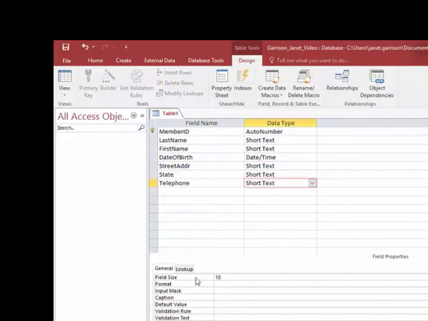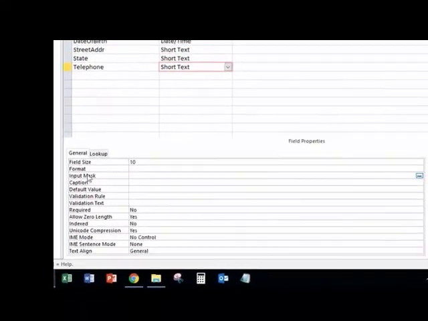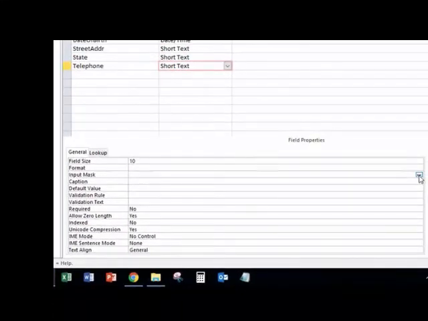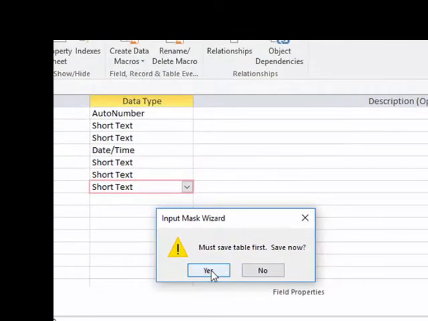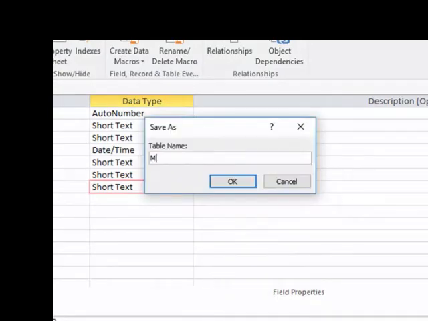Okay, now on the telephone, something you can do especially is add an input mask. It makes it easier to type the telephone, because what if you don't know if you're supposed to enter the parentheses and the dashes or not? So I've clicked my mouse in the input mask, and then I'm going to come all the way over to the right hand side, and there's a button with 3 little dots. I'm going to click that button, and it says you have to save the table before we let you do this. So we're going to save this table, and this is going to be the members table.